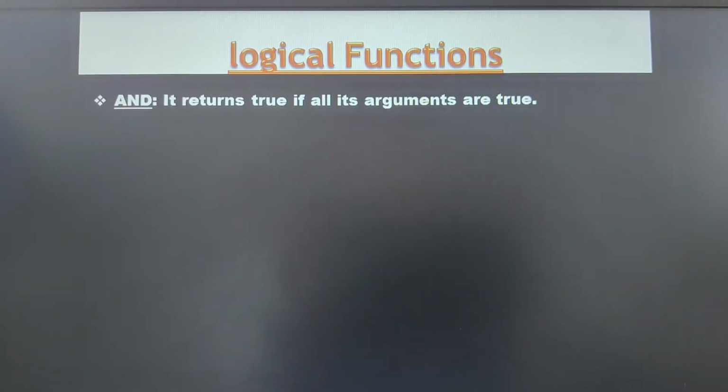In our previous video class we completed the various built-in functions of date and time. Today we are going to discuss the logical functions. The different logical functions we need to study here are AND, OR, NOT and IF. Let us discuss the first one, that is the AND operation.